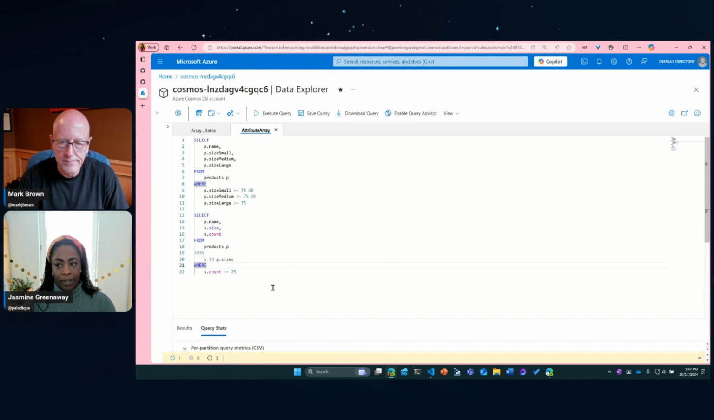Exactly. So that's pretty much everything I wanted to cover on attribute array. And if you are curious about how you can apply attribute array to your NoSQL database, specifically Azure Cosmos DB, we'd love for you to try the sample out yourself by visiting the repo at the short link at the bottom there.